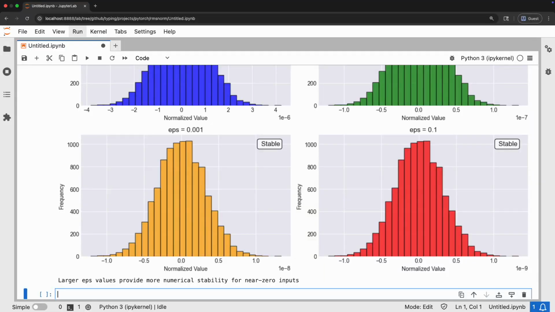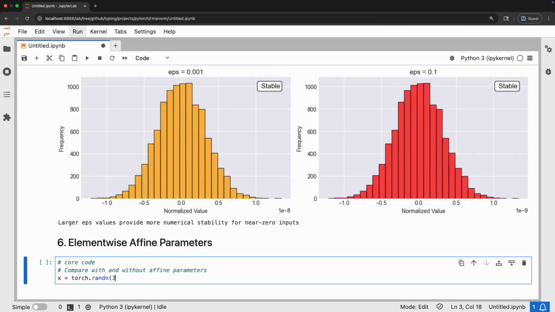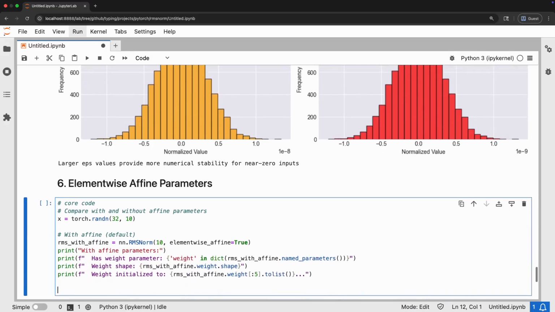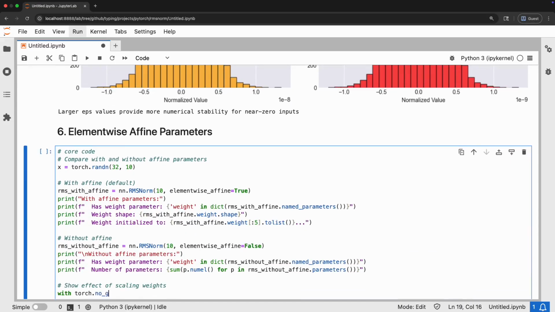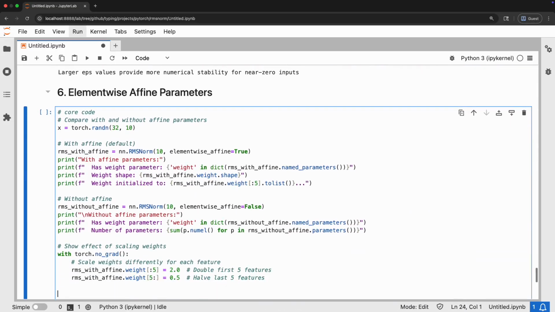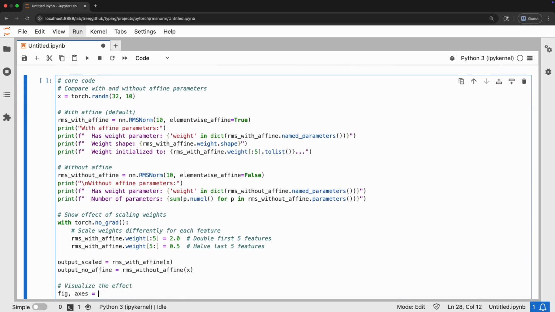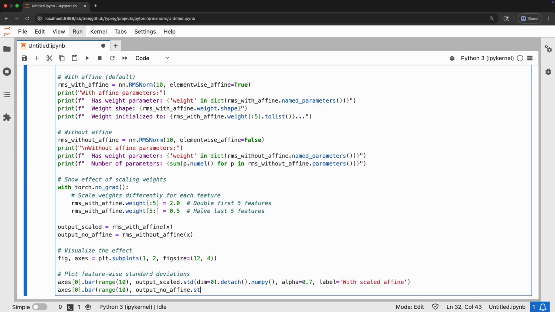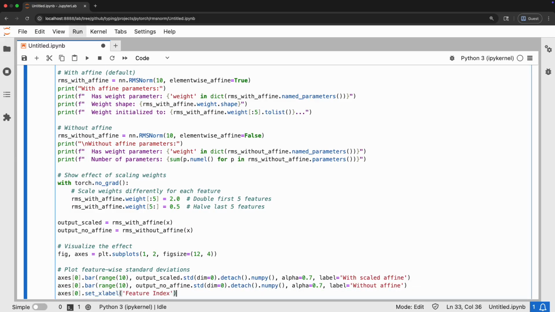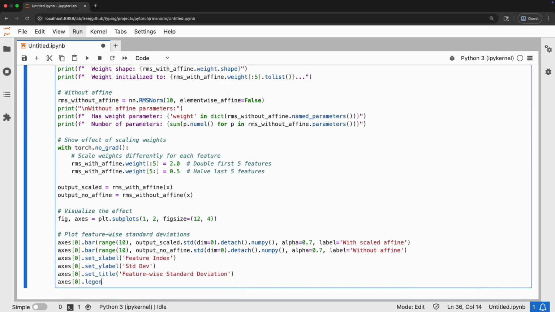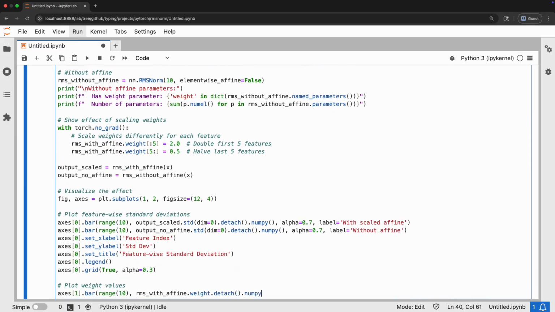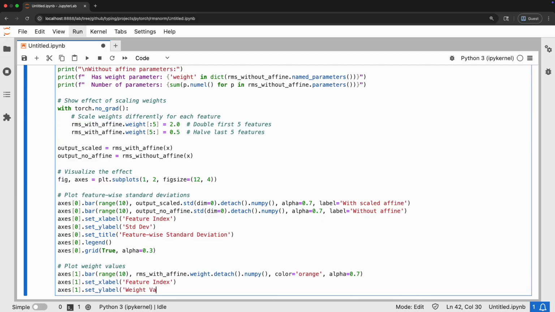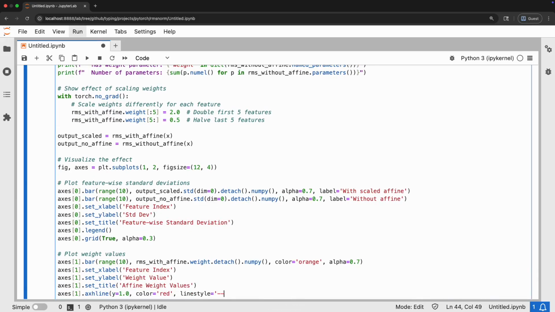Let's explore the elementwise affine parameters that give RMSNorm additional expressiveness. Here I'm comparing RMSNorm with and without affine parameters. With affine parameters enabled, which is the default, we get learnable weight parameters initialized to 1. These weights allow the model to learn feature-specific scaling. Without affine parameters, we have no learnable parameters at all, just pure normalization. To demonstrate the effect, I'm manually scaling the weights, doubling the first 5 features and halving the last 5.